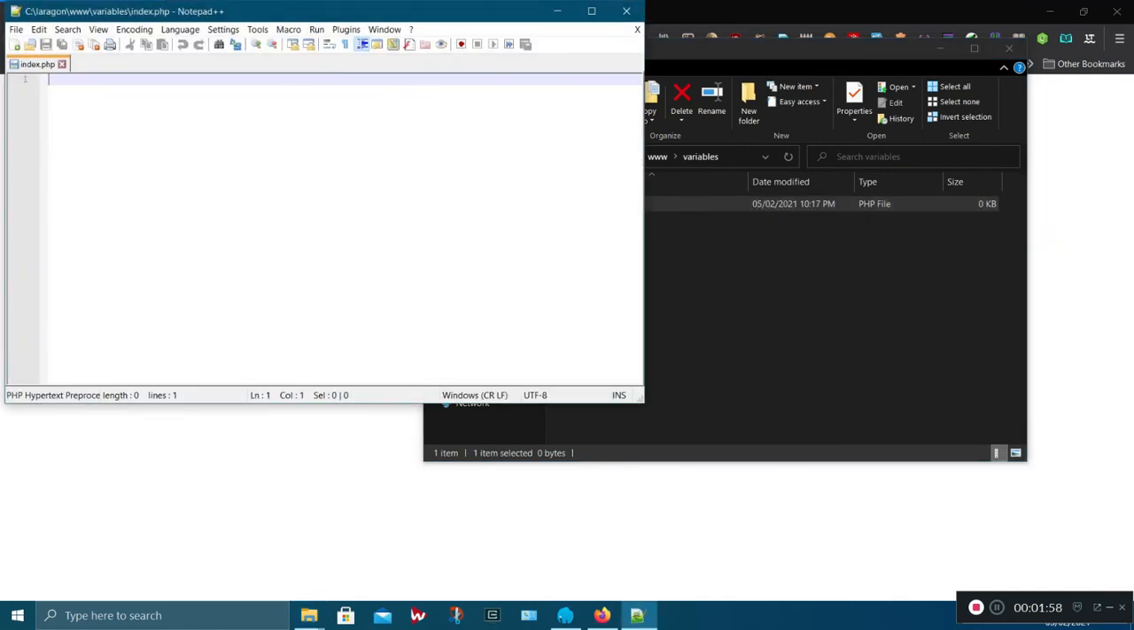See it here. Now, if you want to create any PHP document, it must start and end with a PHP tag. So this is how you write a PHP tag.